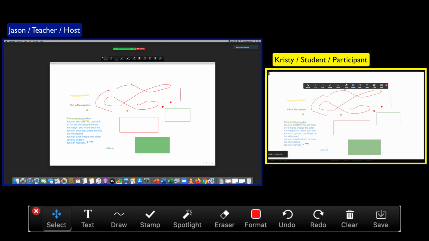And if I click on my select tool and I hover over it, I can see that this is Christy's annotation because her name is coming up there. Similarly, if I hover over mine, I can see my name coming up as well. Now, because hello sir is Christy's annotation, if she now clicks on the eraser tool, she can erase that because that's her annotation.